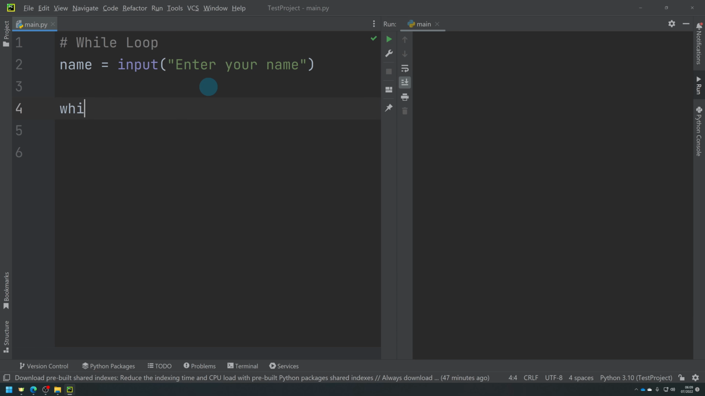So what we can do is use a while loop, and we can say while name is equal to blank. That means if name is equal to blank, we want to keep doing whatever's in here. So we could print a nice message, or we could just recall name. So name equals input, please enter your name.